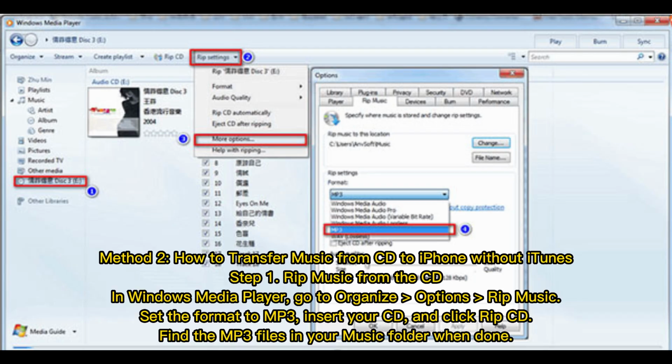Method 2. How to transfer music from CD to iPhone without iTunes. Step 1. Rip music from the CD. In Windows Media Player, go to Organize Options, Rip Music, set the format to MP3, insert your CD, and click Rip CD. Find the MP3 files in your music folder when done.